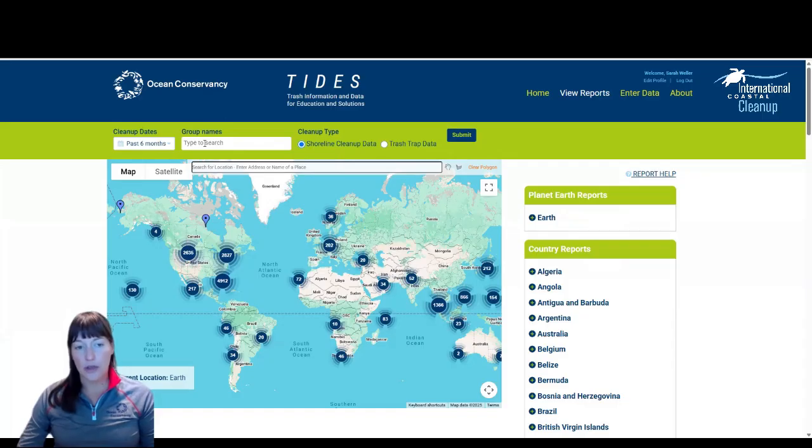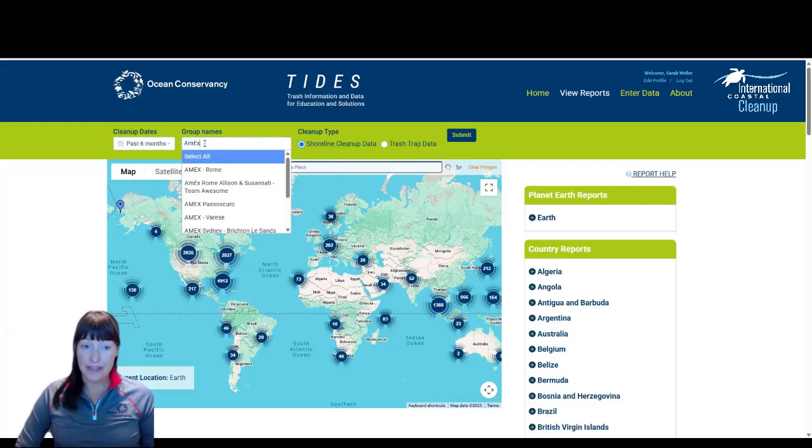This is where you can go in and after your cleanup, search for any identifying words that you may have instructed your volunteers or your site captains to use at your cleanup event to help tag your data to your organization or your event. So for an example, I'll just start typing in Amex for us. That's the way that we abbreviate cleanups that we do with American Express. And so I just started typing that in to the group name filter there.